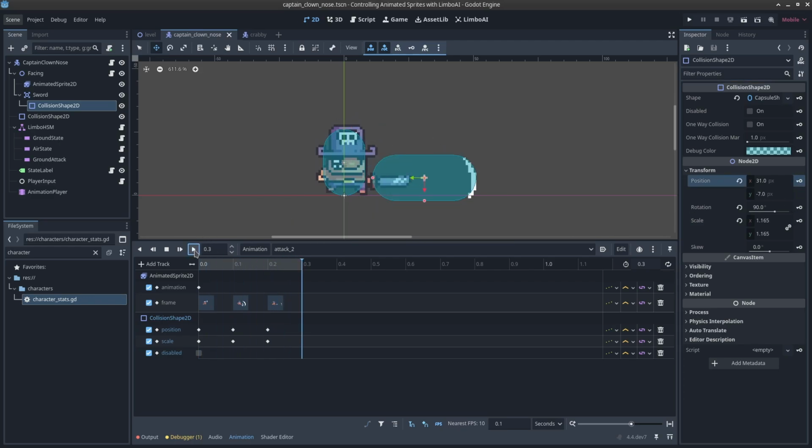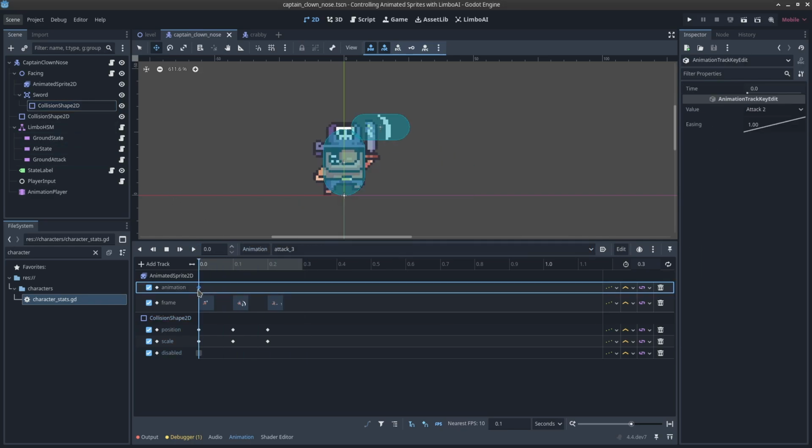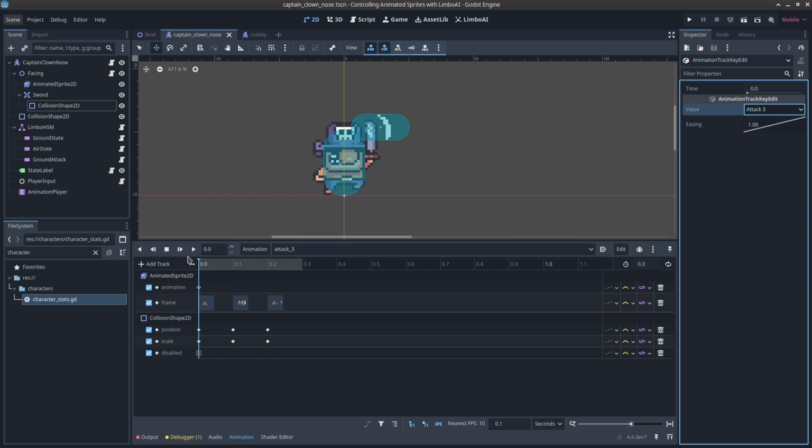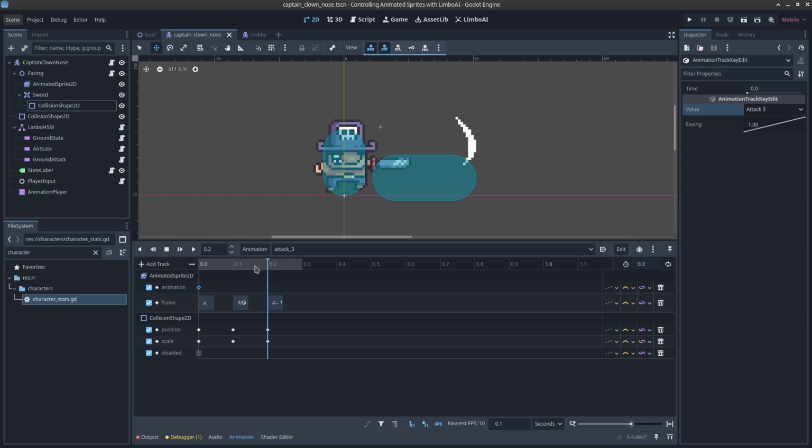And that's our attack 2. Okay, so we can now duplicate this again and just do attack 3. Let's change the animation to attack 3. Let's hit play. Okay, so we can see this one kind of goes outwards, right?